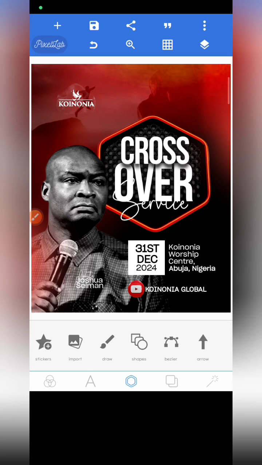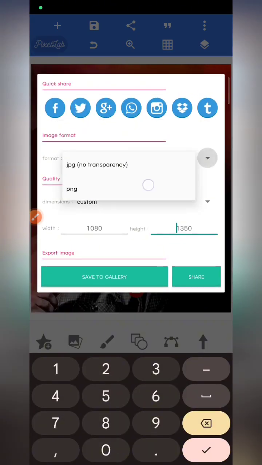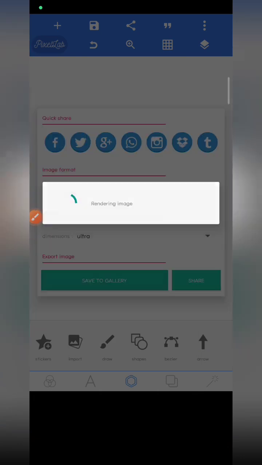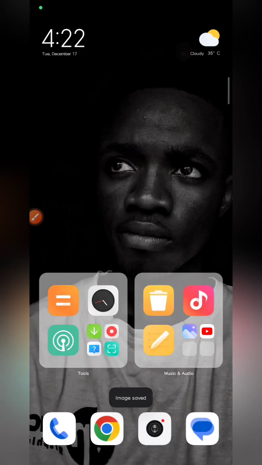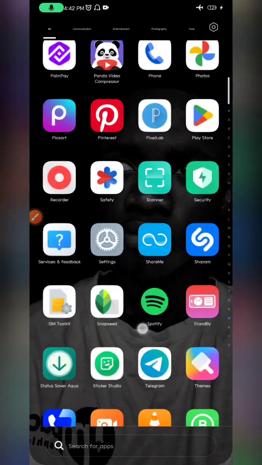We're done on PixelLab. So we'll be going over to PicsArt just to add a few other things. So just save in PNG Ultra, highest resolution possible. This is the first step. Second step is all about enhancements and sharpening and any extras like lens flares, light flares, and the rest. So let's head over to PicsArt.